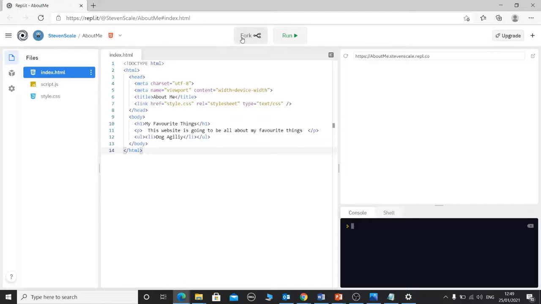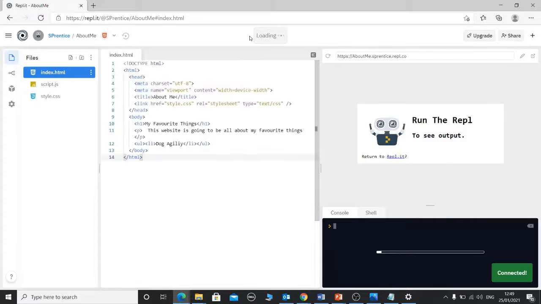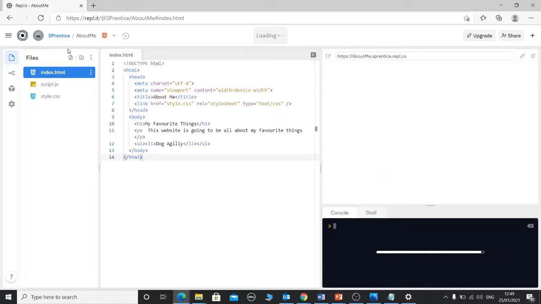So let's do it. Clicking on the fork, what this now does is create a copy in, as you can see, my own area. Now this happened straight away because I'd already logged in to REPL using my Google login. Obviously, if you haven't logged in at the point of clicking that, it will prompt you to log in. Now I have my own copy. I can now make changes to it and add some formatting in.